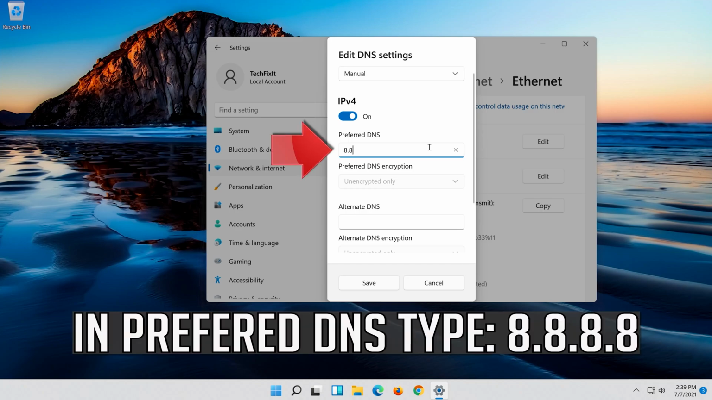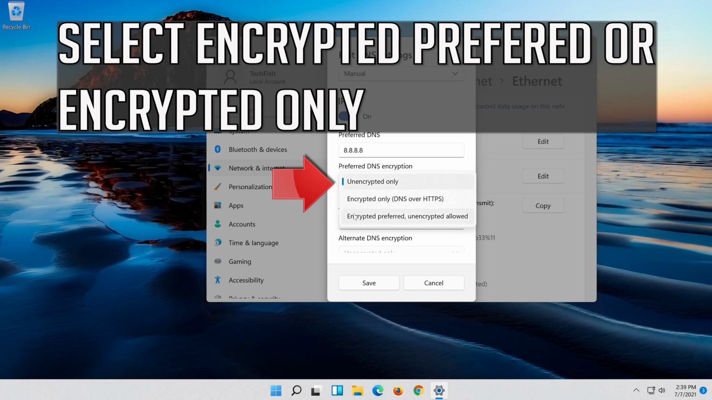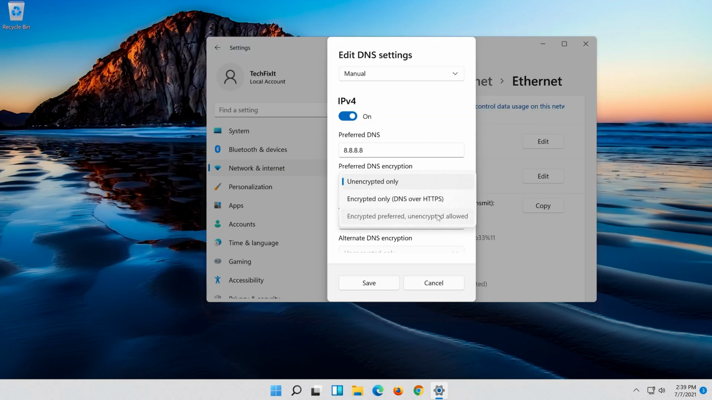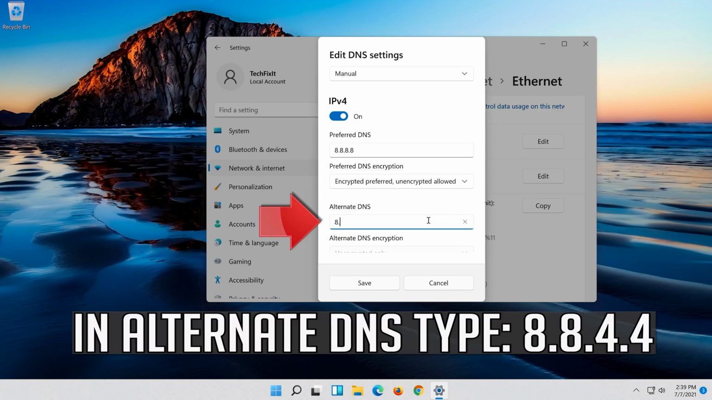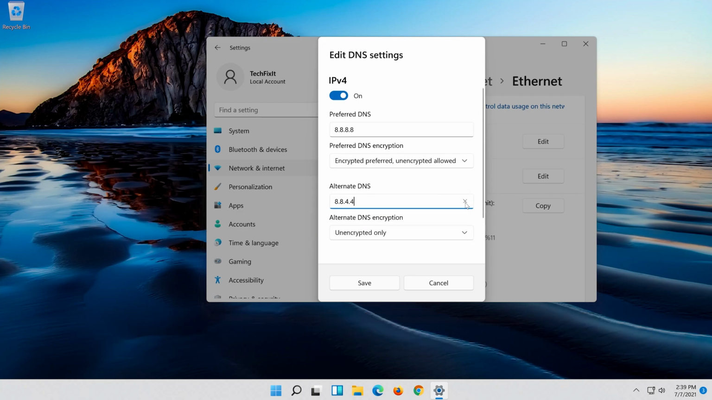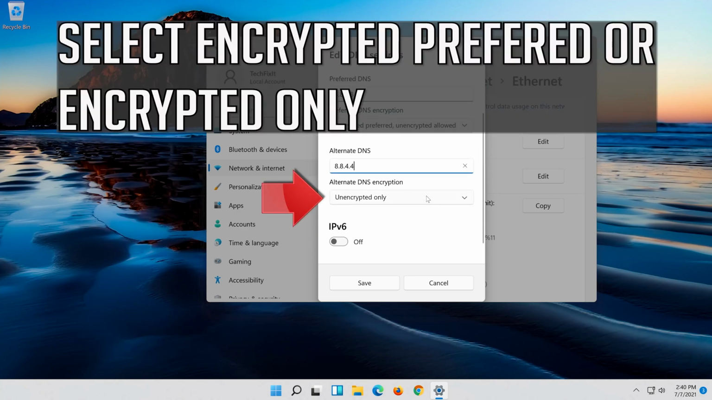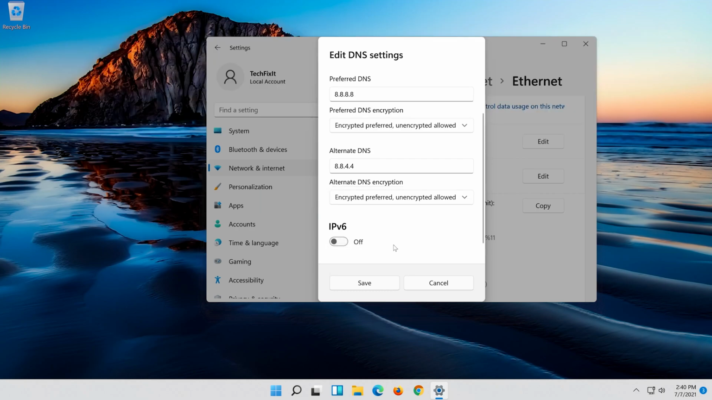In preferred DNS type, 8.8.8.8. Select Encrypted Preferred or Encrypted Only. In alternate DNS type, 8.8.4.4. Select Encrypted Preferred or Encrypted Only. Press Save.